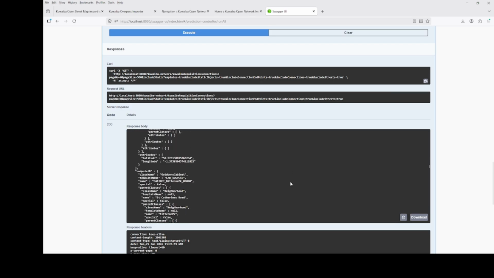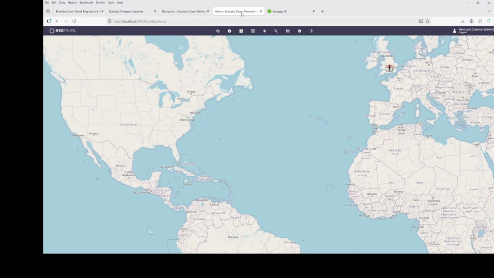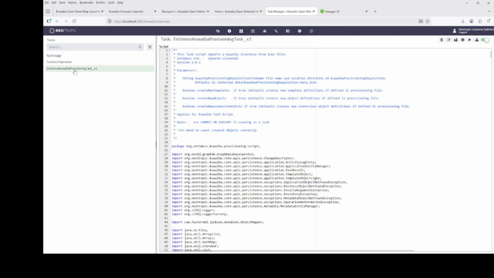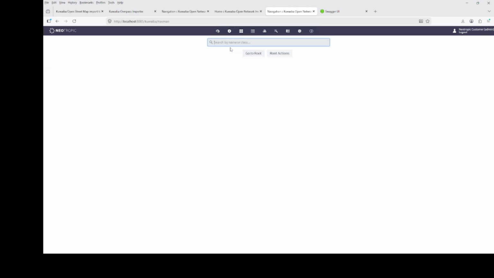So that file can then be imported into Kuwaiba, and we do that by simply placing the file in a known location within the container that Kuwaiba is running on. And if we start Kuwaiba, we can actually import the file by using the task manager. And within the task manager, we have a provisioning task, which basically runs a Groovy script that imports that data. And if we run that script, I've already run it, so I won't run it again. We can then see the things that have been imported.